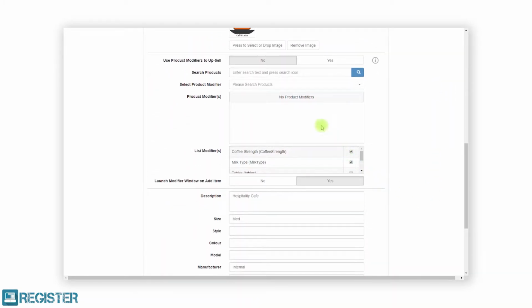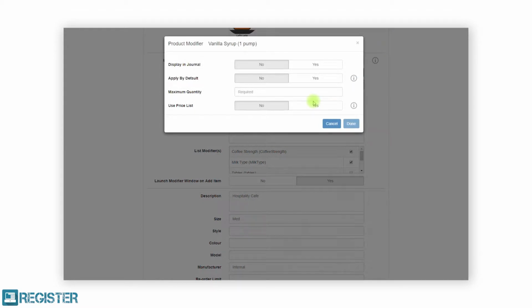First, set the upsell option to No and then search for a product to add as a modifier. In this case, we are going to search for all syrups. The drop-down menu below will populate with the search results. Click the appropriate search result and complete the modifiers form. Within the product modifier form, you will see a number of options.